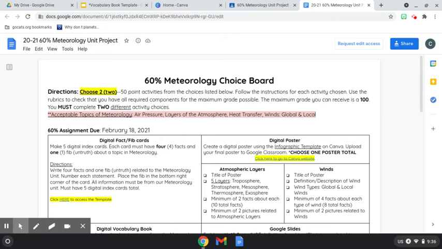You are being given a 60% choice board. Let's read the directions. It says choose two 50-point activities from the choices listed below. Follow the instructions for each activity chosen. Use the rubrics to check that you have all the required components for the maximum grade possible. The maximum grade you can receive is a 100. Therefore, you must complete two different activity choices.